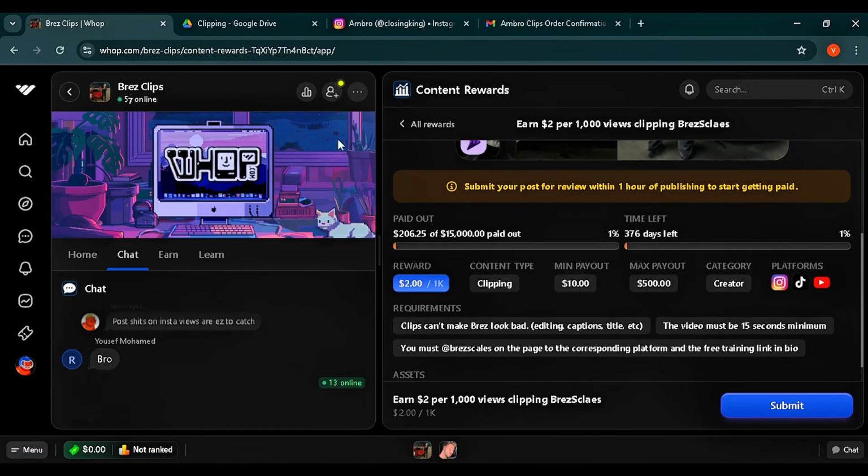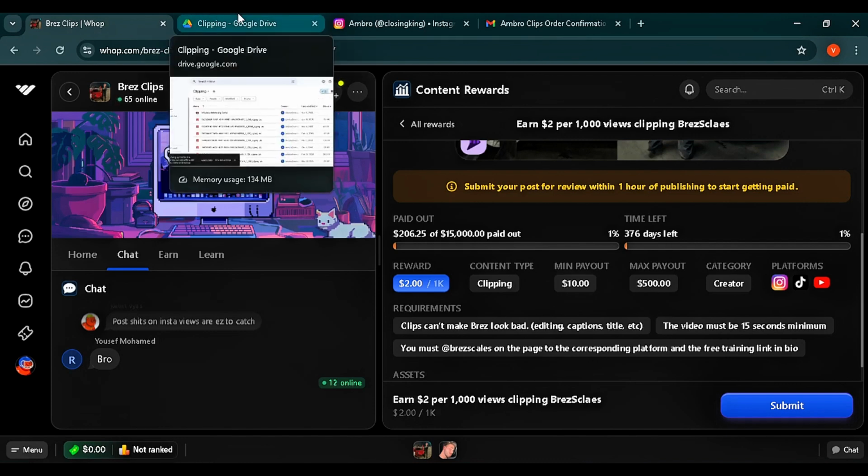So guys, there you have it. This is basically how Whop Clipping works. This is actually something you want to jump into right now because it's trending and it's a new make-money-online method. This is not something you want to be sleeping on right now. You need to jump on this right now.